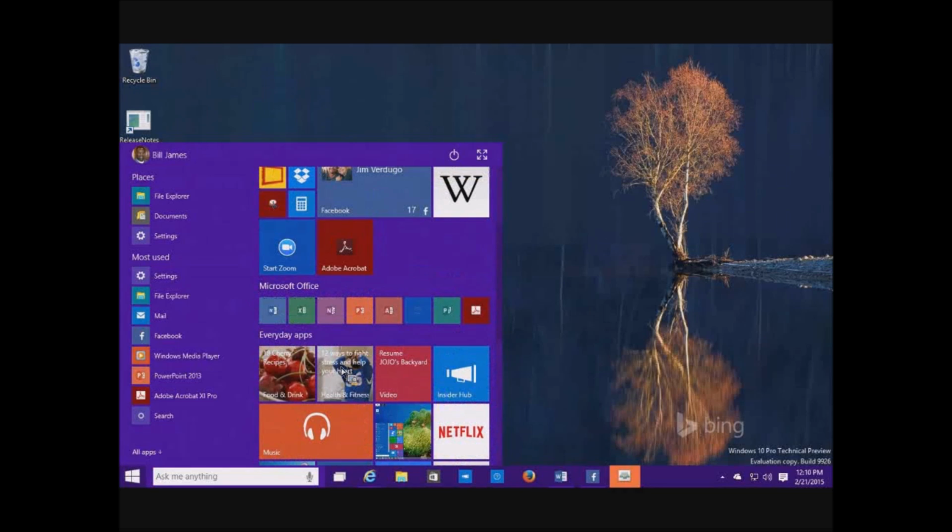I don't think that quite answers your question, but I have not seen Windows 10 run on a mobile device as of this point. I hope that answers your question.